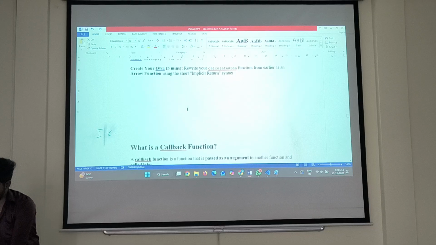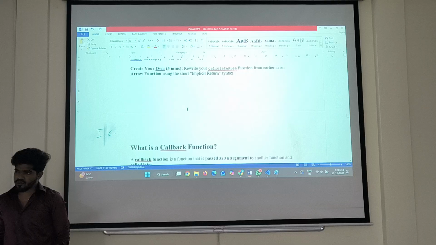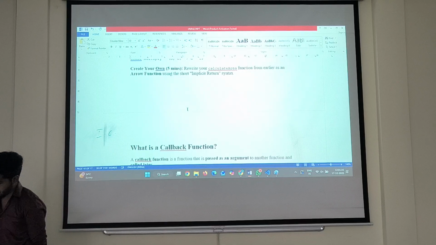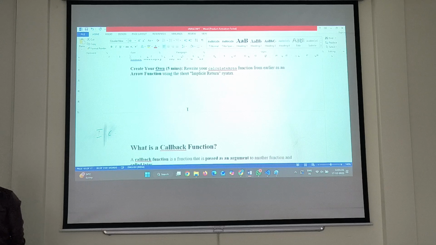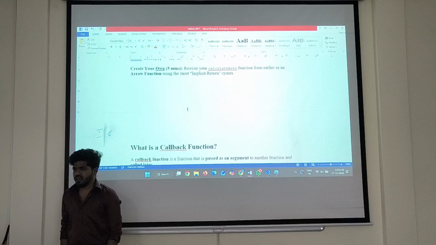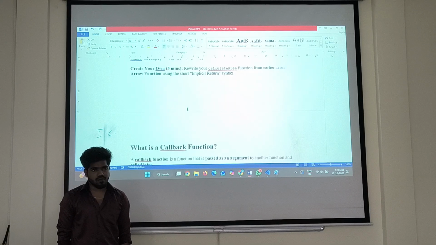Okay. Now all of you know about the functions. Am I correct? Normal function and the arrow function. Just write one arrow function to return the area of the triangle.